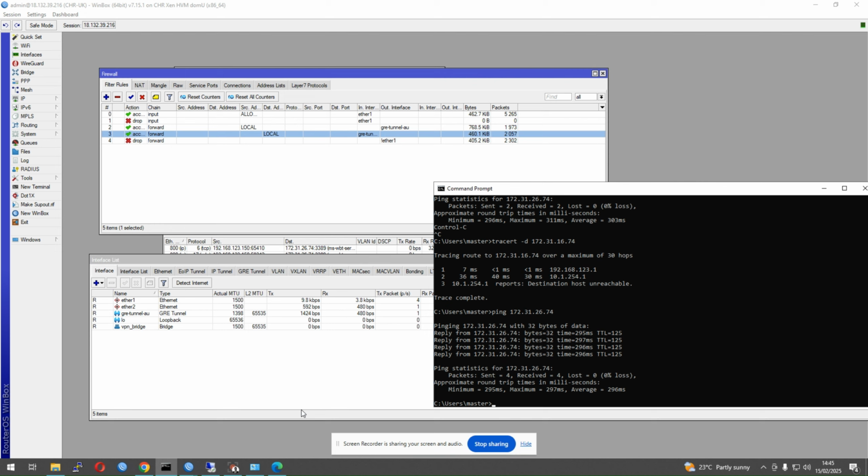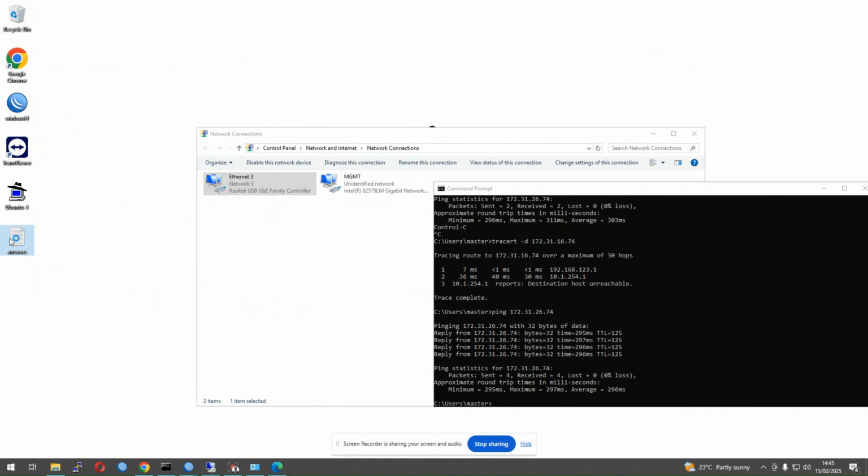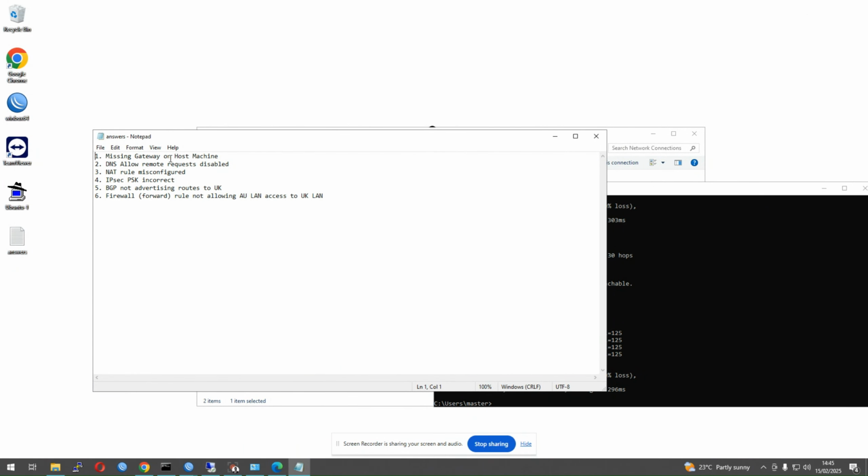Okay, so I think that was everything. I think I can take a look at those answers now to make sure. Okay, yeah, so missing gateway on most host machine. It could also be static and not DHCP, but luckily I knew the network well enough to know that there was DHCP there. DNS allow route, yep, disabled. NAT rule misconfigured. What NAT rule was misconfigured? Missed that one.